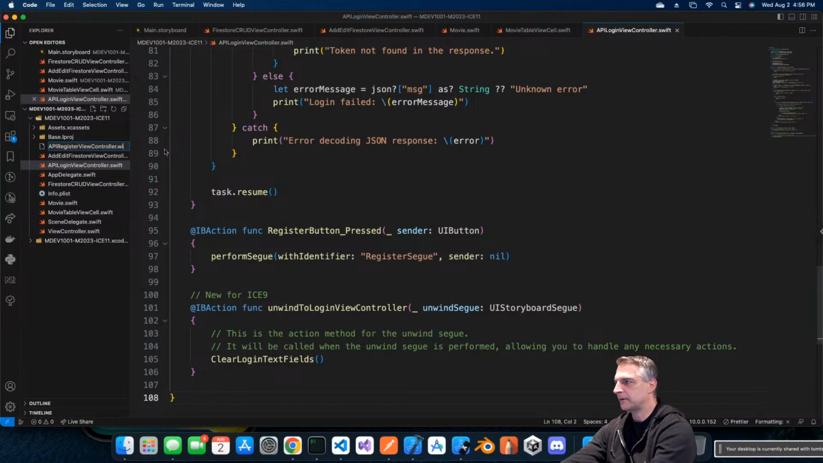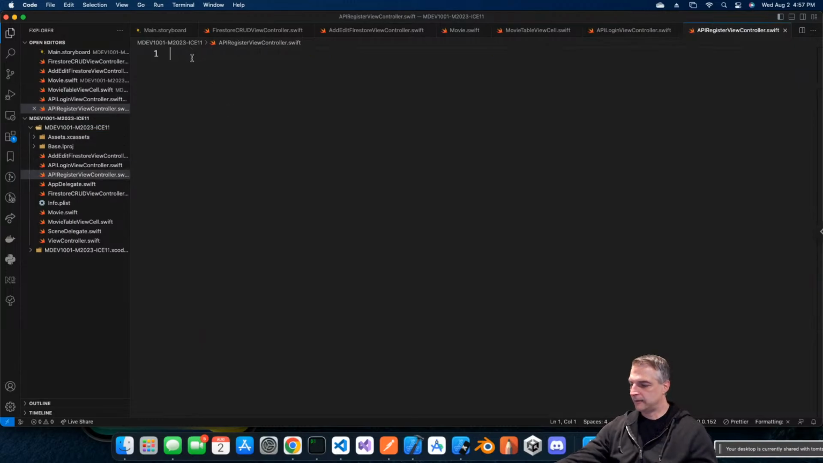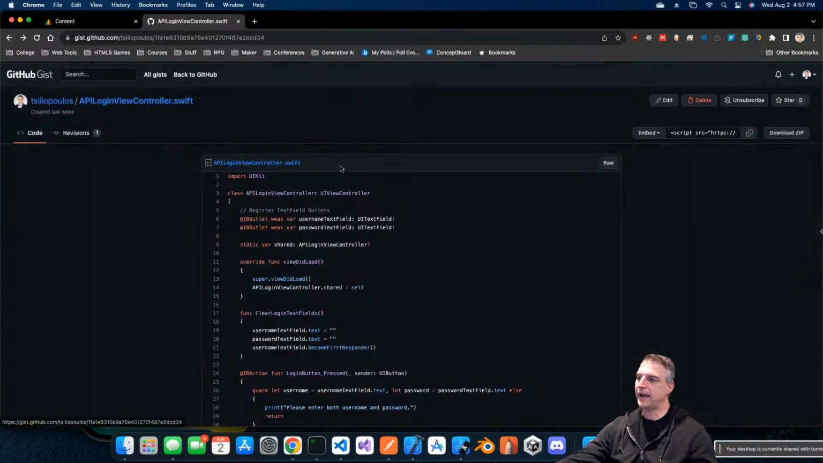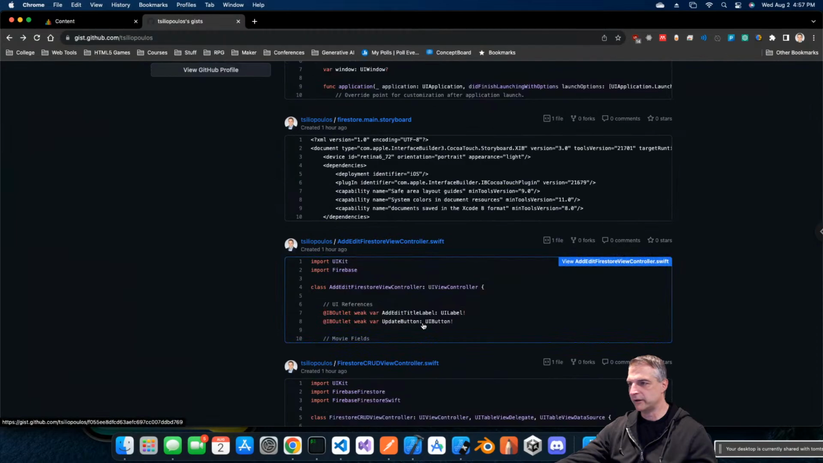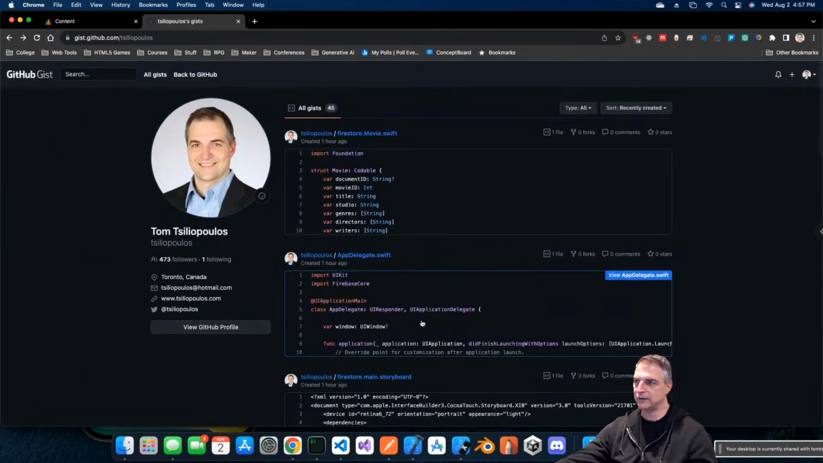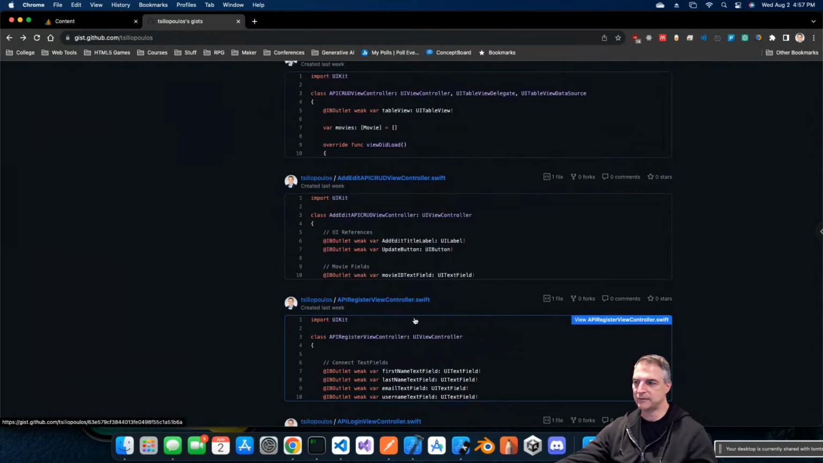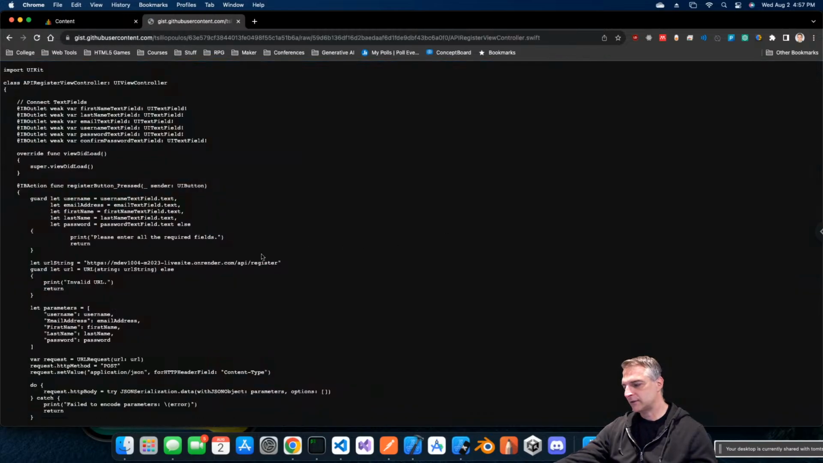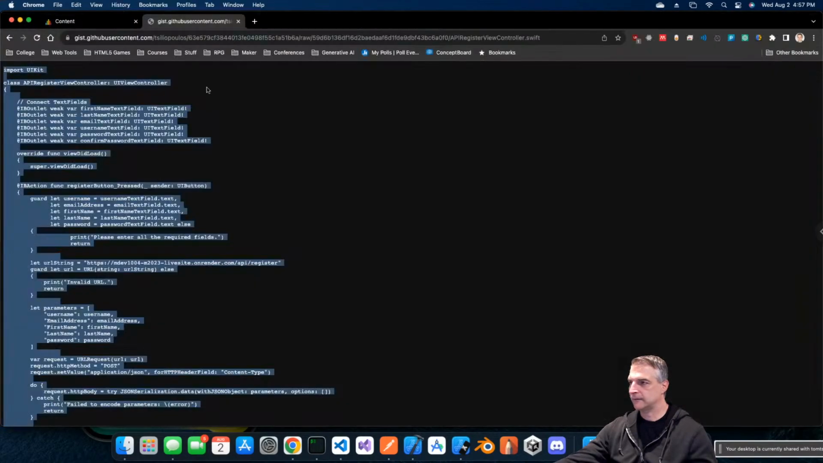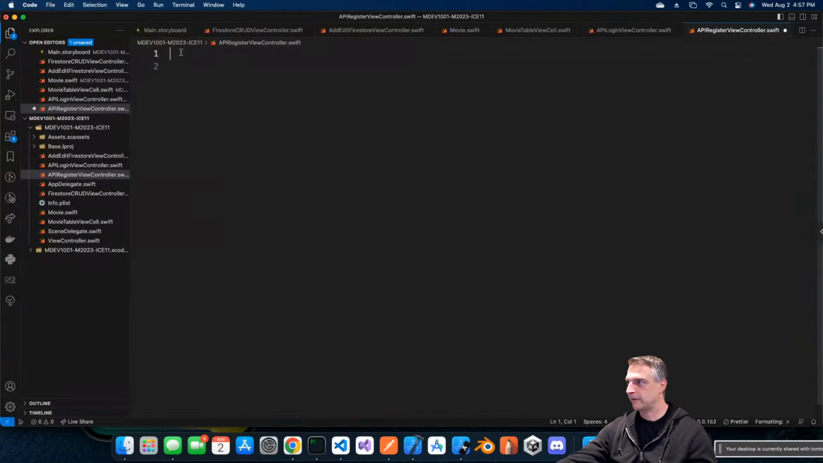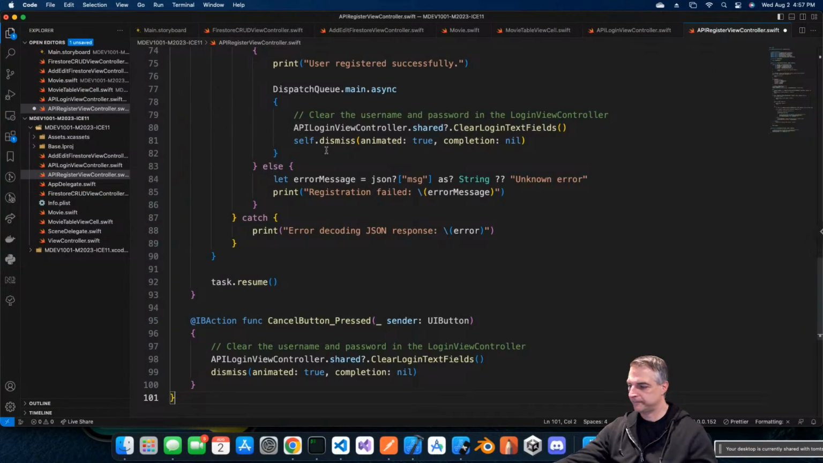New file, API register view controller.swift. All right, and back to this. I'm going to go into my register view controller here. You would do it from Blackboard, so you might be a little slower, maybe a little faster than me because I'm an old guy. You never know. And I'm just going to grab all this. That's not changed. Go back and paste. I think that's all. Let's just check it on Blackboard.